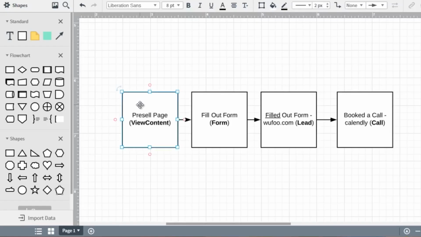So what you want to do is you could send them directly to the form if you want to, but this is a time-tested funnel. And what I mean by that is this funnel works if you set it up. Obviously, there's no guarantees, but this is actually based on a real life funnel.